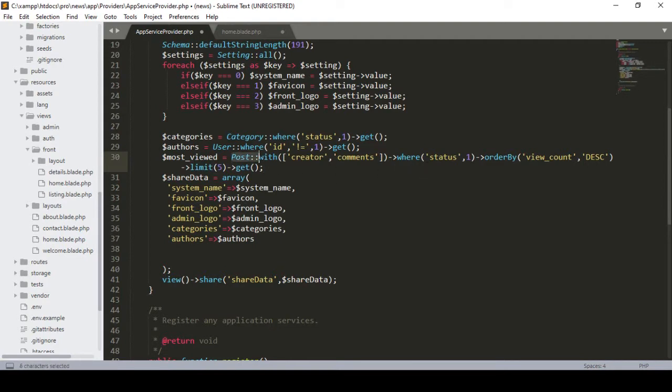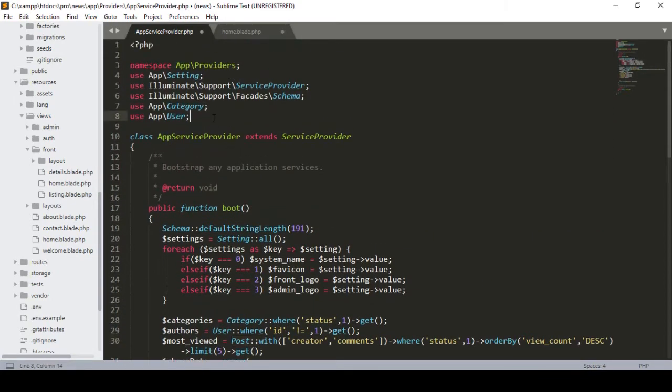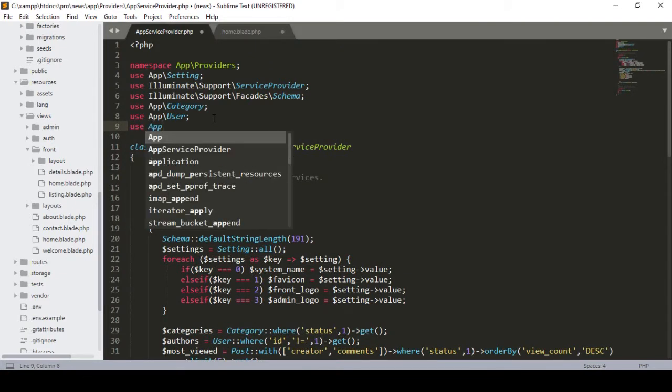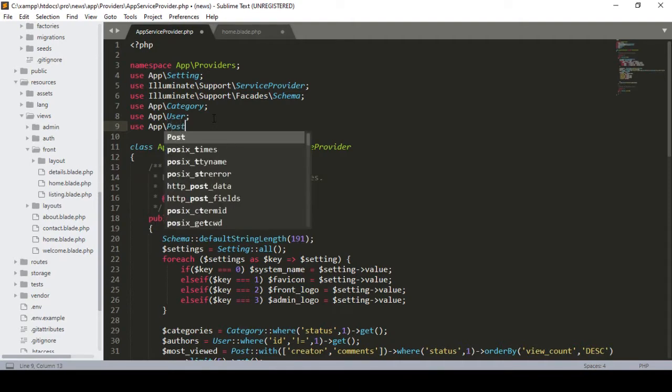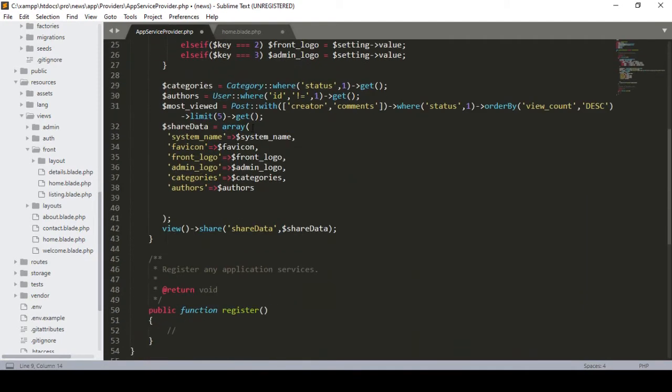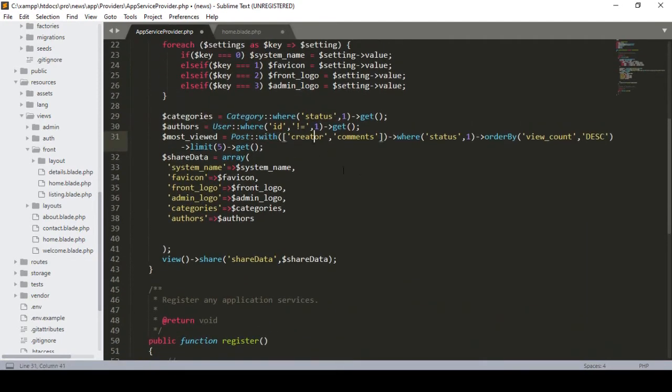So that is our Post model, I use it here. So we have to use that. Here I define use, and then App, and then I define our Post. So here I define our Post model in that position. Okay, so that is actually the creator and the comments, and here I define the status. All the status values will be visible, and it will get all the data ordered by the view_count field, and it will be displayed in descending order. I put the limit of 5, and then it gets all the data.